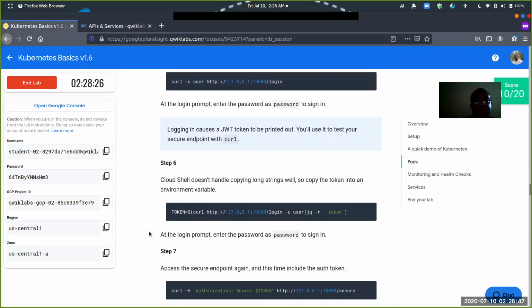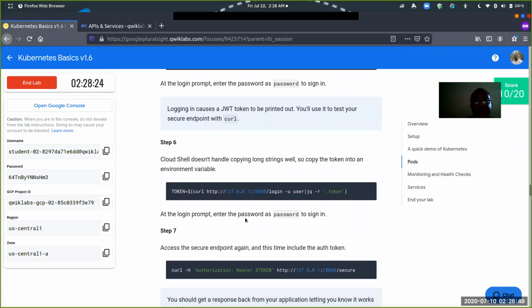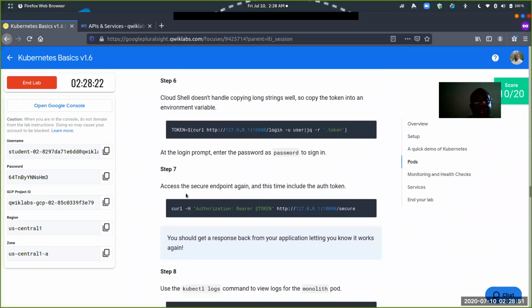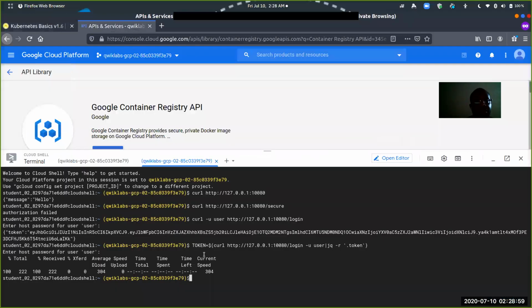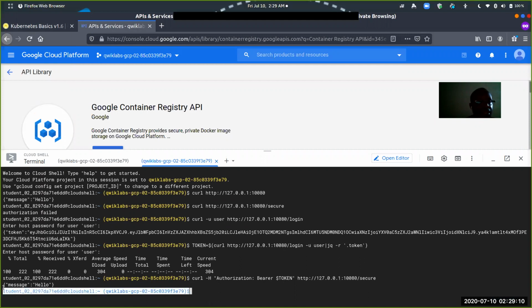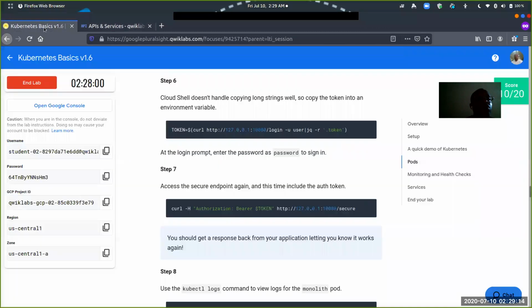At the login prompt, enter the password to sign in, and access the secure endpoint again, and this time include the auth token. We run a curl command this time to that. Let's do that. Okay, so it goes through. We are able to get to the secure endpoint and get the result of message hello.